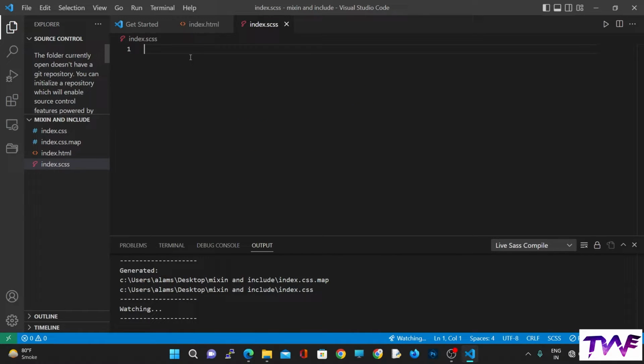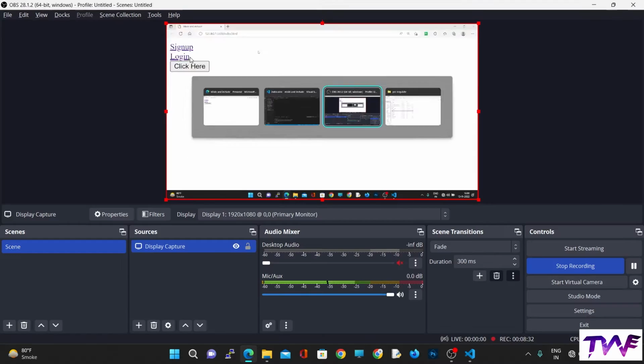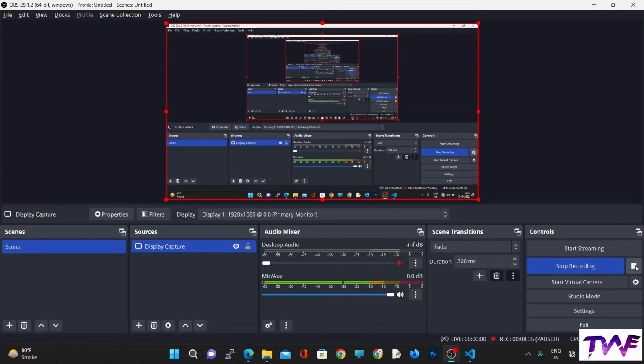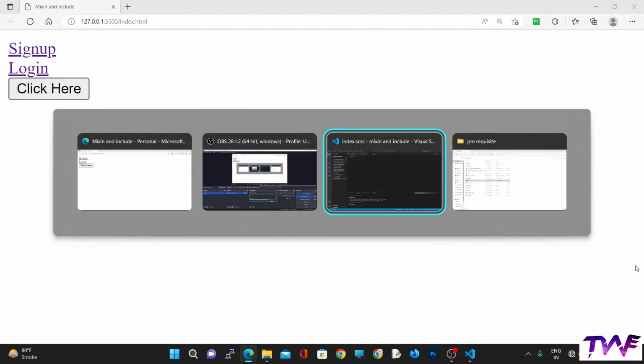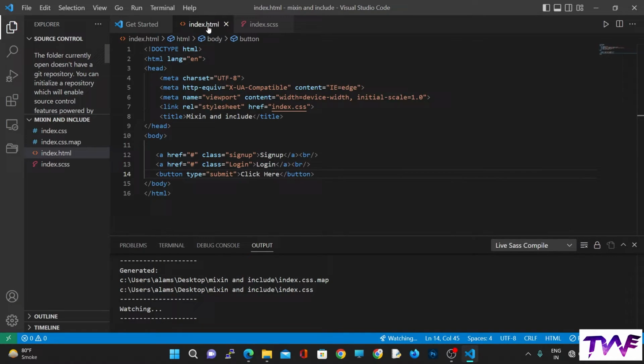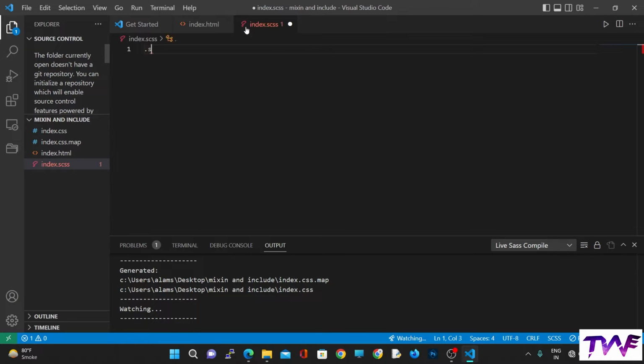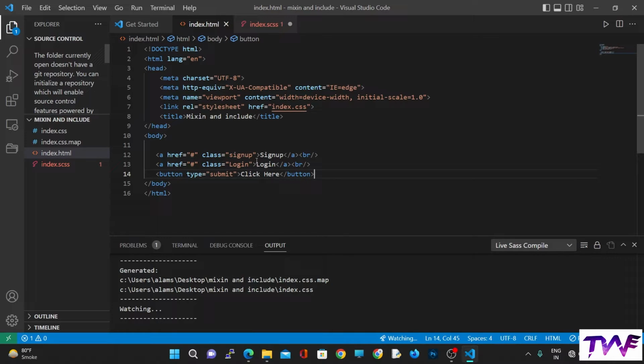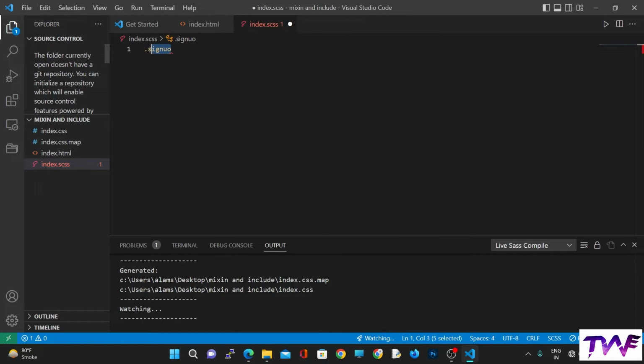Let's target... now let's write some Sass code for sign up and login classes. Let's target sign up. This is the sign up class. Let's copy this class from here and paste it here. This is a class, that's why we have to provide a dot. First of all, we have to make text decoration none.